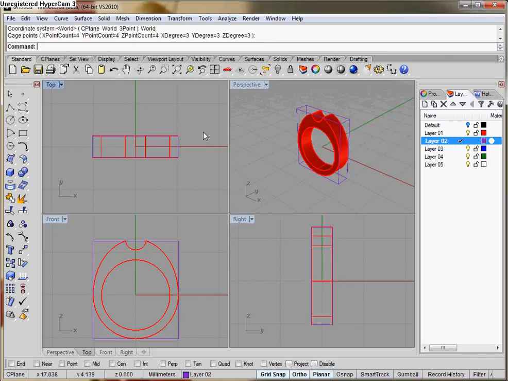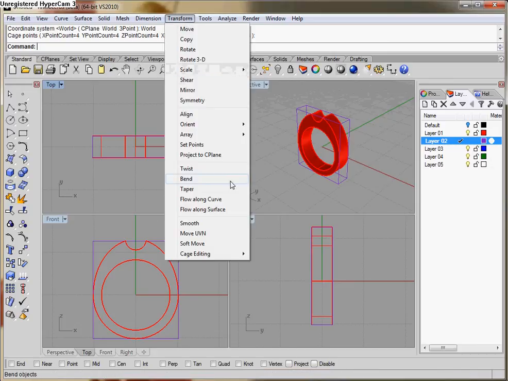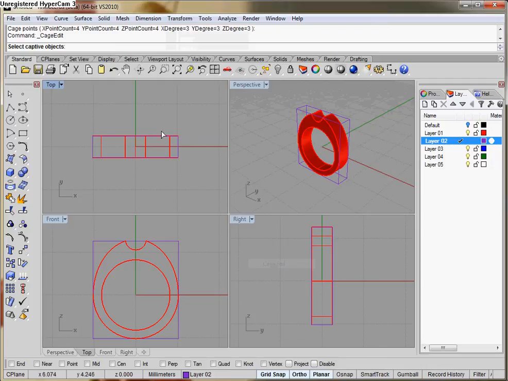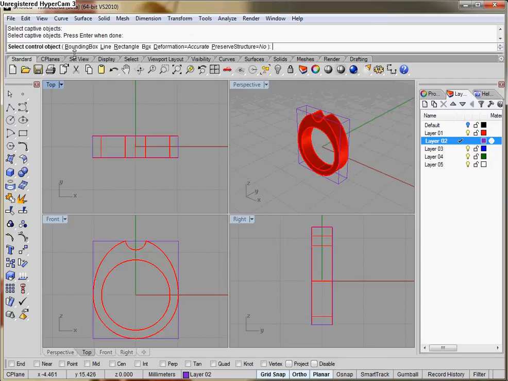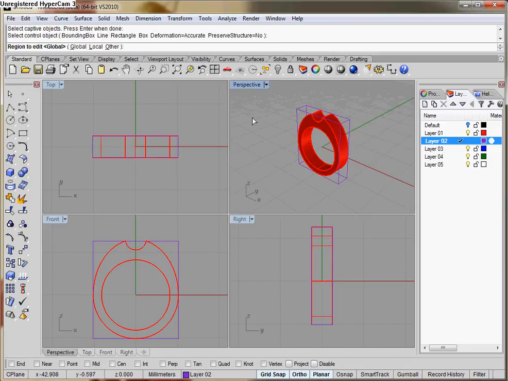There we go. And then I'm going to go back to transform, cage editing, and cage edit, and it says select captive objects, so that's my solid. Press enter, and it says select control point object, that's my purple square. And I'm going to press enter. My control points come up.